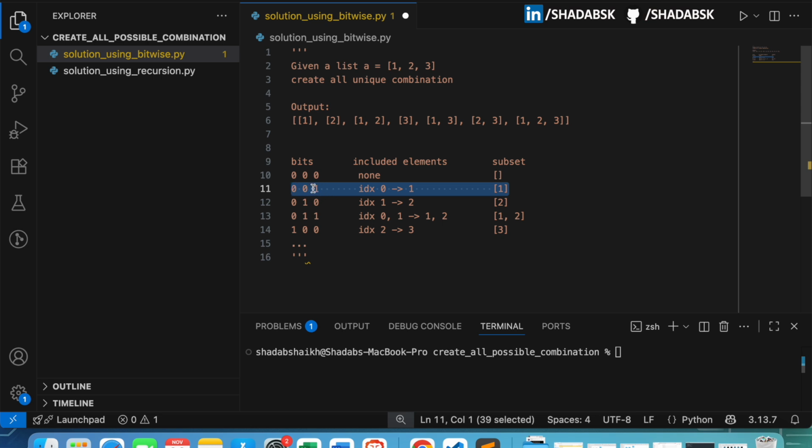This is one possible combination; the other possible combination is 010. Over here this bit is set, and the corresponding element to this is index 1. So whenever this bit is set and our inner loop is iterating through index 1, which element is present? 2 is present. So accordingly, 2 will be considered as part of the subset.